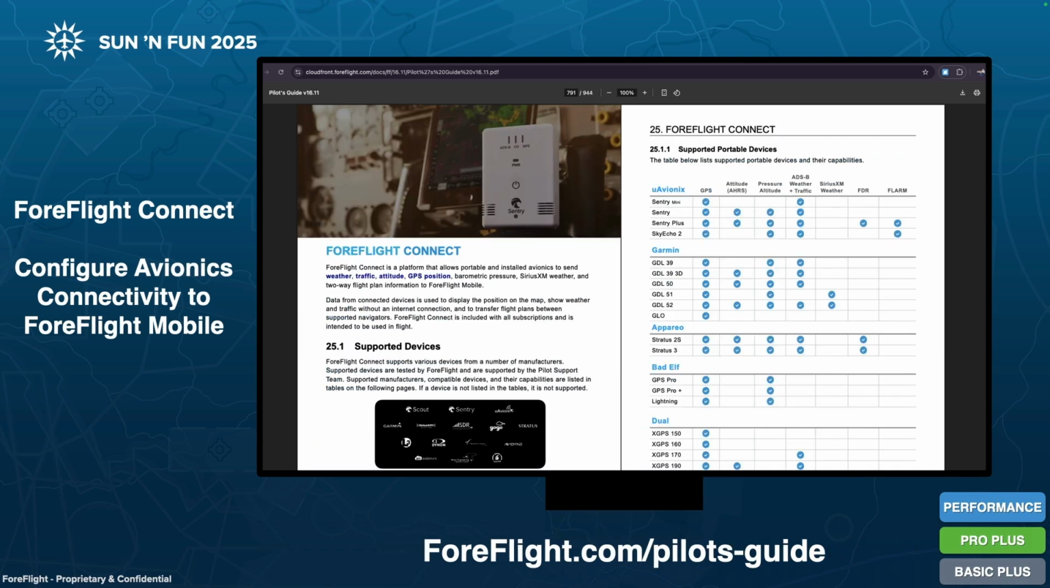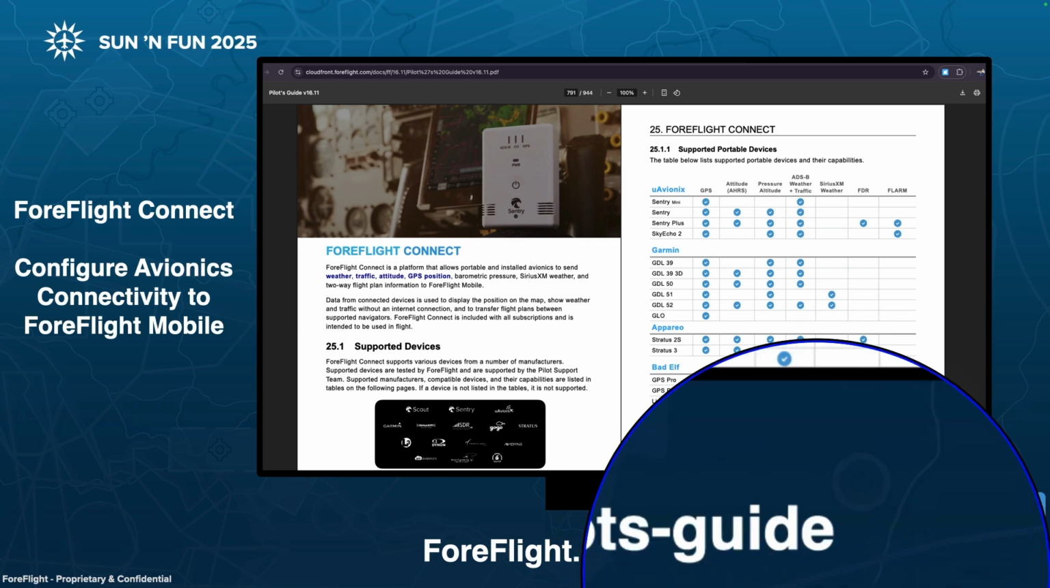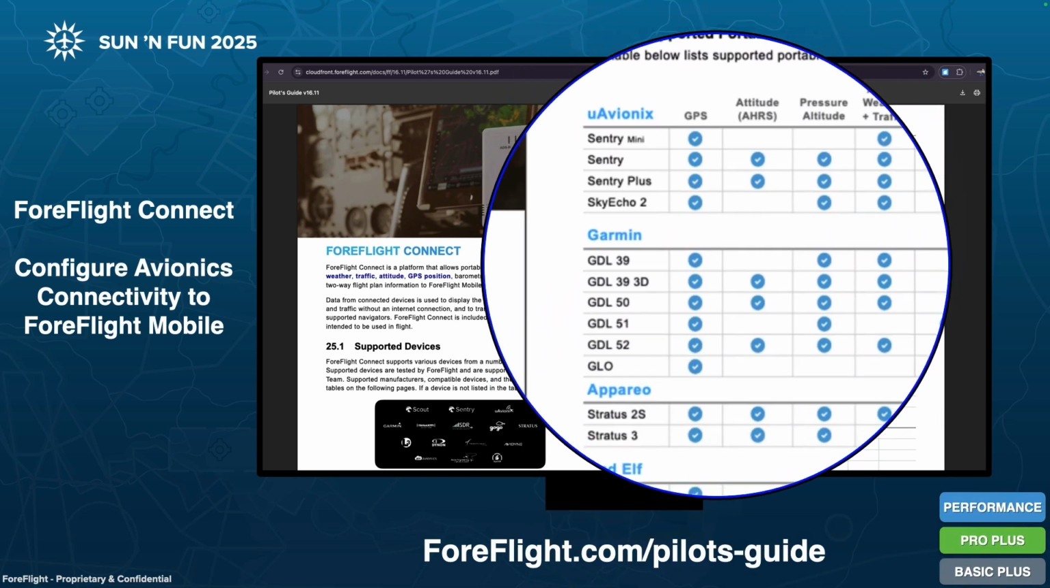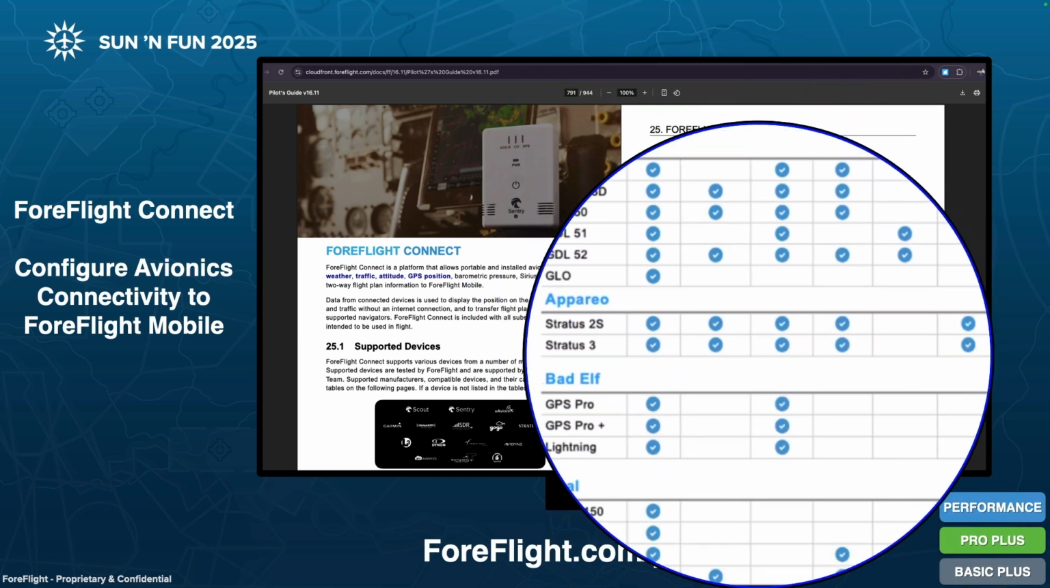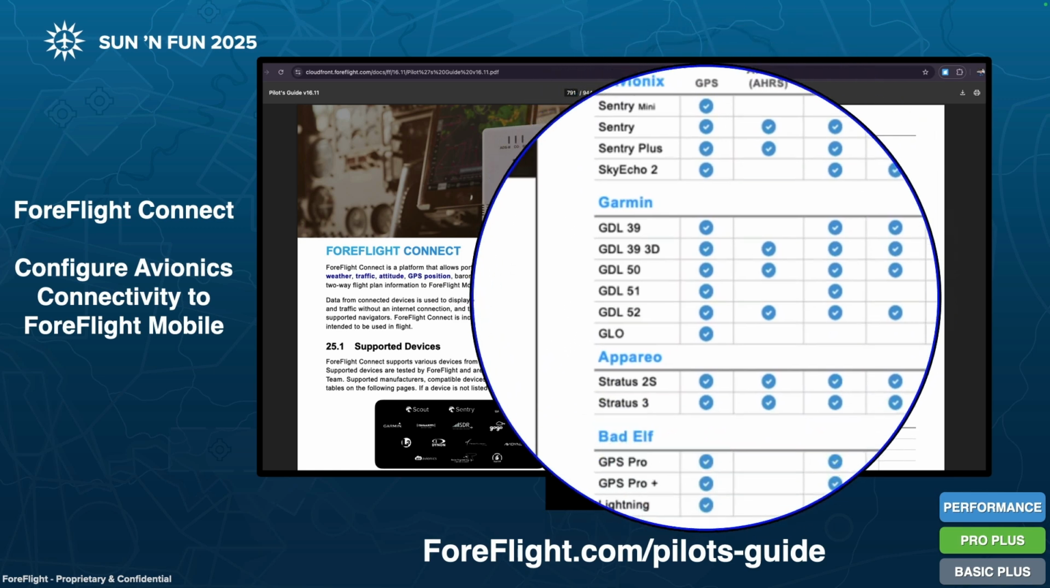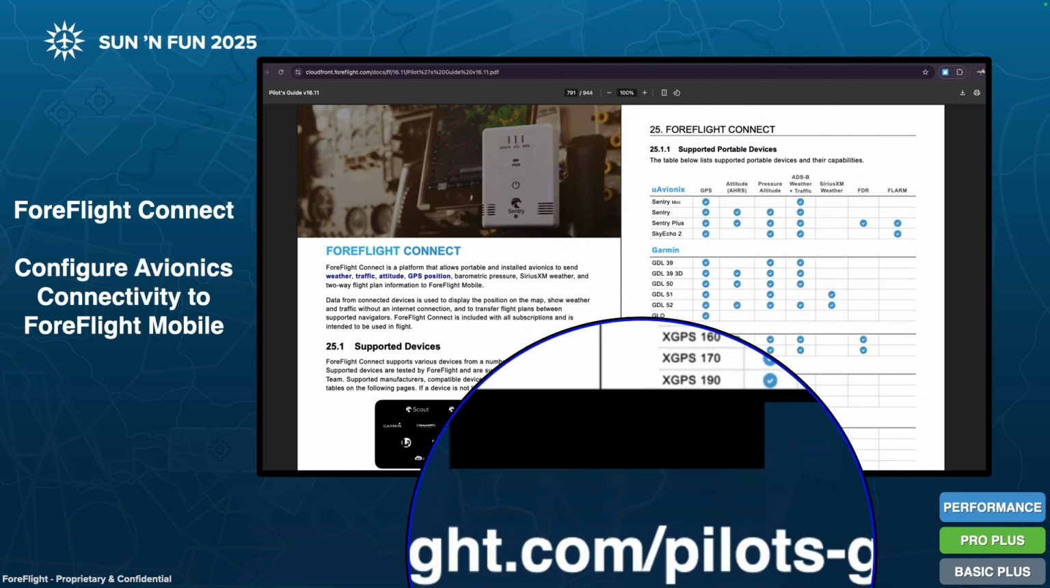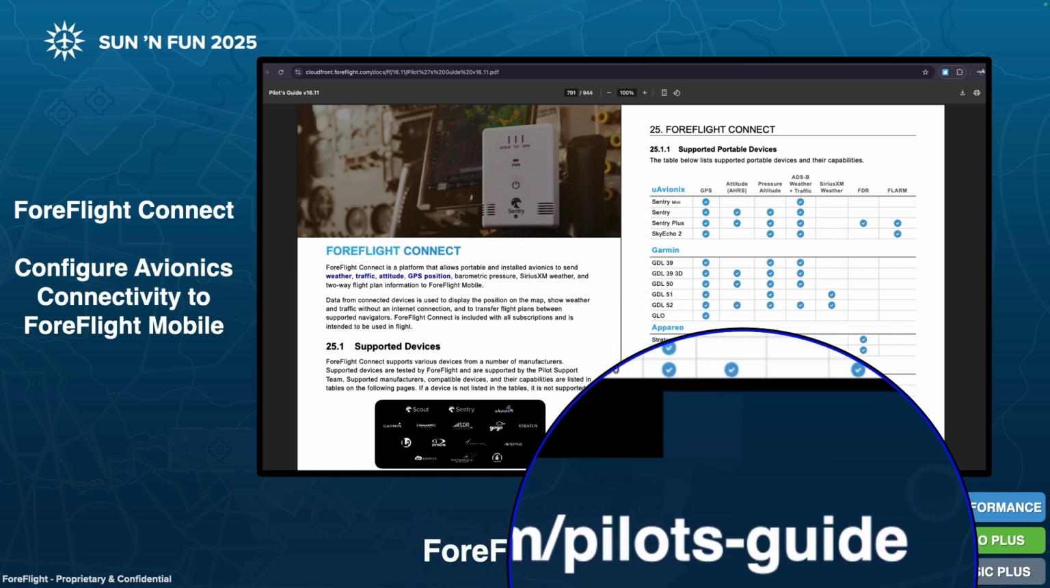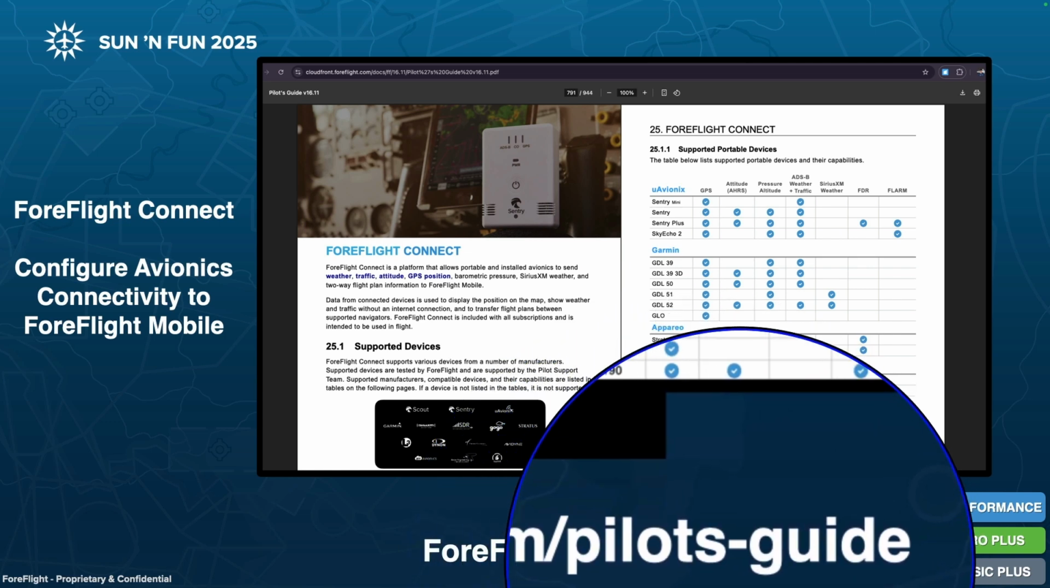So let's keep moving. There's also our pilot's guide. How many of you use our pilot's guide on a regular basis? It's available in the app on the Documents tab. I know it's 1,000 pages, but it is searchable. If you search for Connect, it has an entire section, section 25. Inside the pilot's guide, it has that same basic matrix of support for all the different avionics that we connect with. So foreflight.com, in this case, pilots-guide, or you can just Google ForeFlight pilot guide, and it will pop up and you can open the PDF and search around.